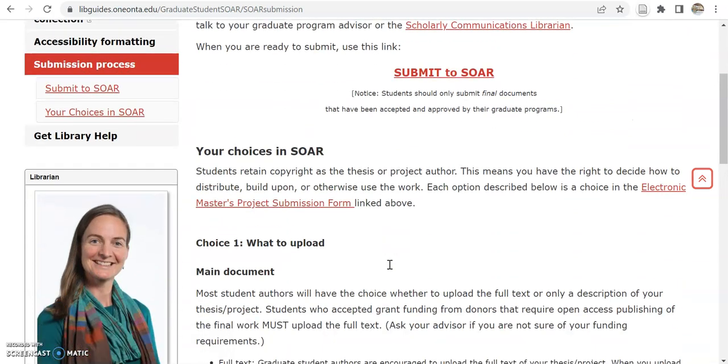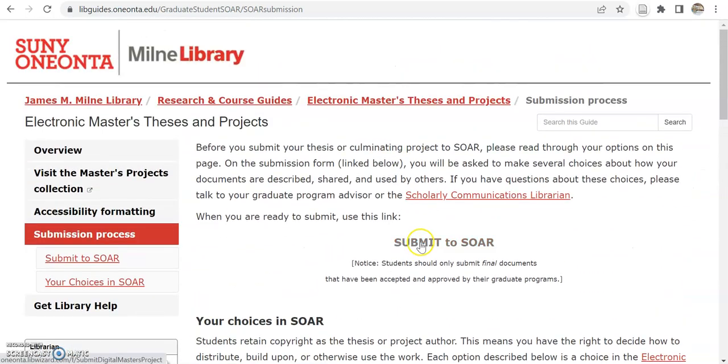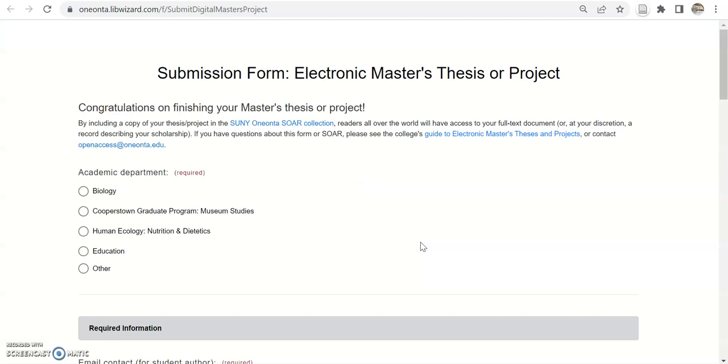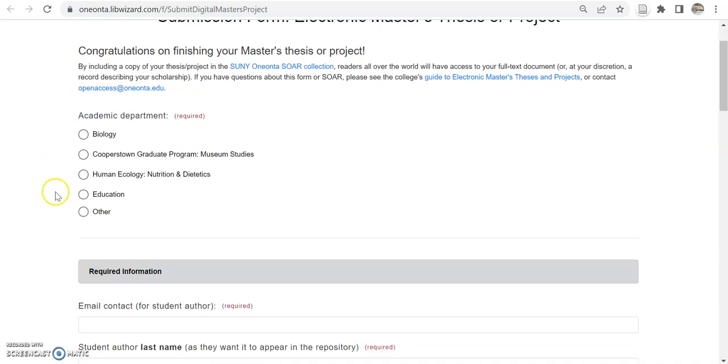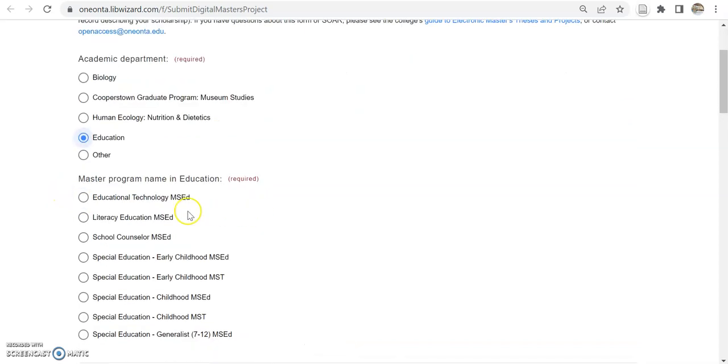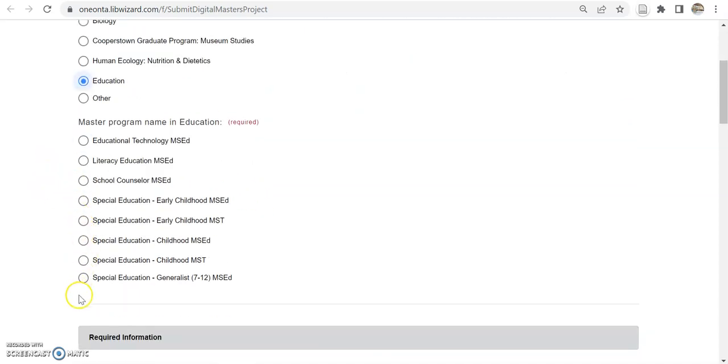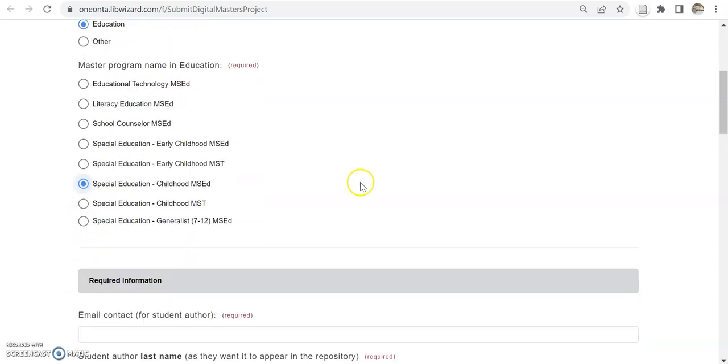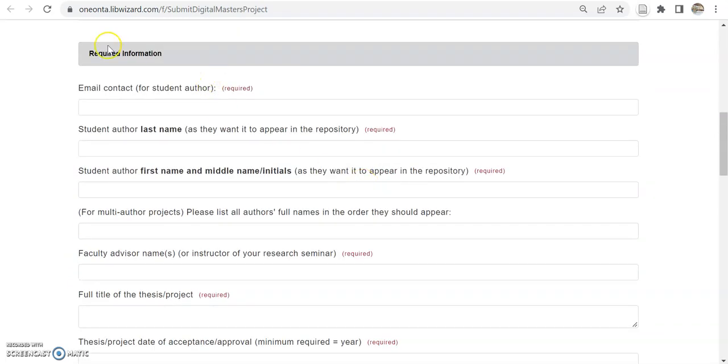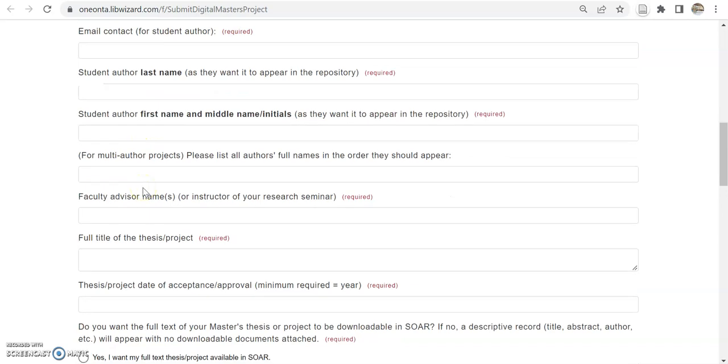Okay, so now that we've just reviewed the main choices, we're going to go to the form itself. And it's a pretty simple form, I hope. If you have any recommendations on how to make it better, you can email me at openaccess@oneonta.edu. You're going to choose the department you're in, and some departments have multiple master's programs, and so you would indicate which program you're in. There's a section of required information, which includes your contact information, your last name and first name and initials as you would like them to appear in the repository.